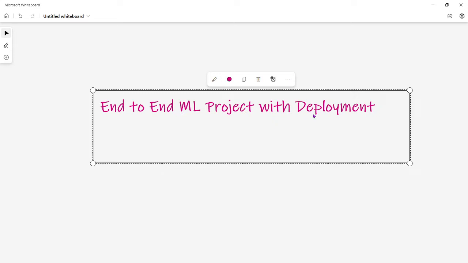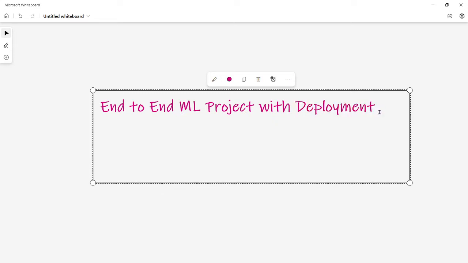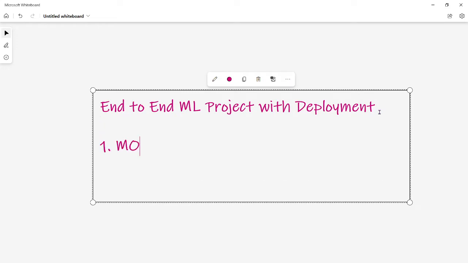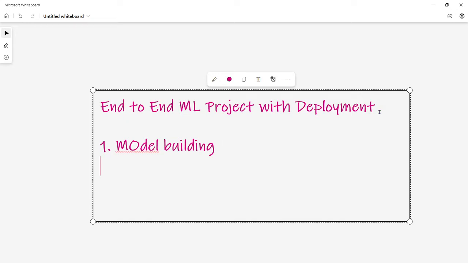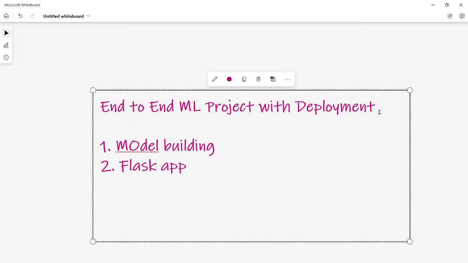So our ultimate aim today is, first we are going to build a model. First we are going to do model building. Then we are going to build a Flask app, then apply it on the Heroku server. So this is what we are going to do now.